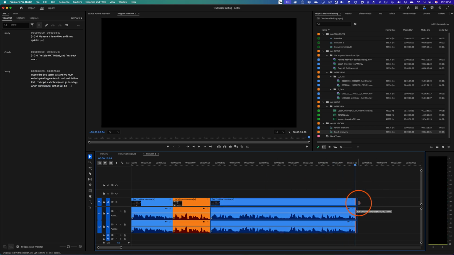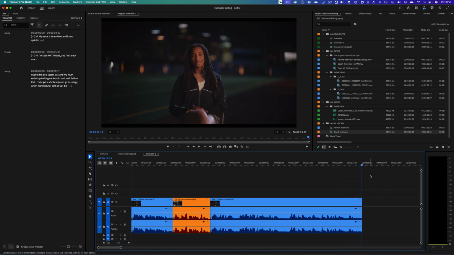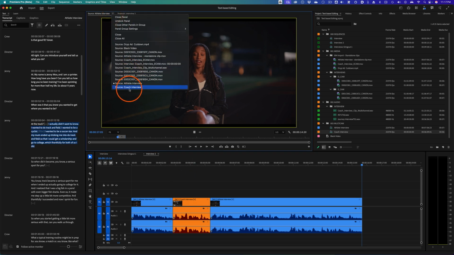All right, I'll extend that just a little bit. There we go. And I can bounce back to the coach. And I just keep building this by hopping back and forth between those two in the source monitor, or laying down one of their clips in sections with some breaks in between, then going back and filling in those breaks with the other person's dialogue, and just kind of build out the whole sequence. I'll go back to the coach here.